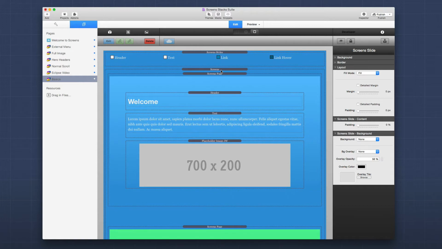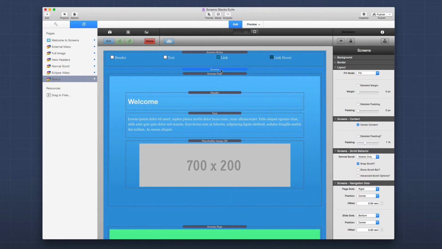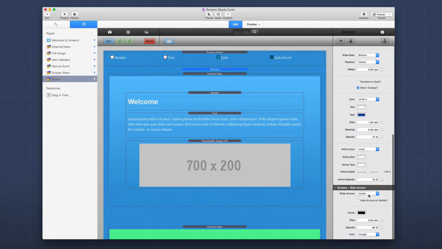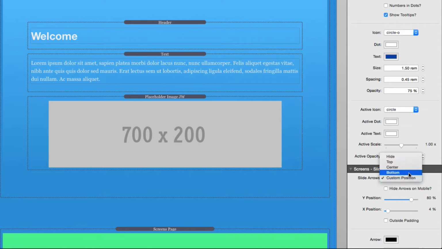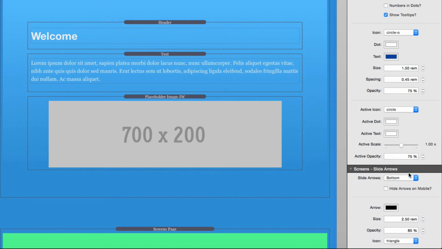Now to tweak these slide arrows, we're going to go back into the screens stack. And what we can do is change, all the way down at the bottom, customize our slide arrows. And what we can do is position them. Do we want to hide them? Do we want to have them on the top, on the center, or the bottom? And we can also do a custom position, which allows you to define X and Y positions. But let's say we want them on the bottom.